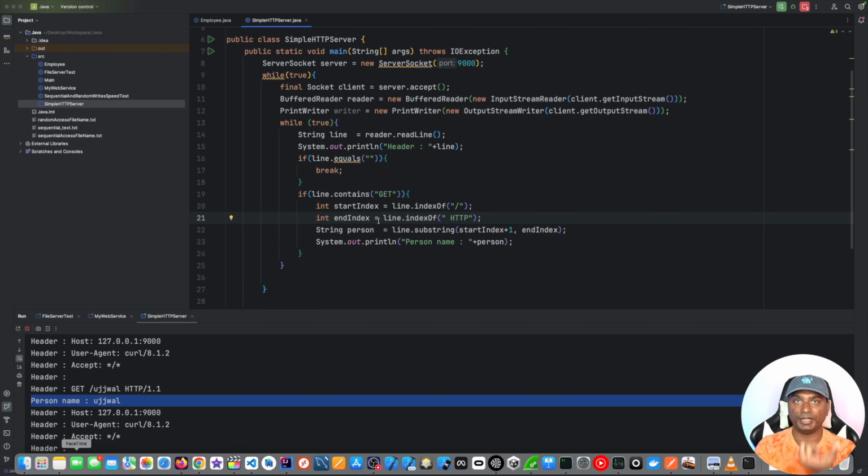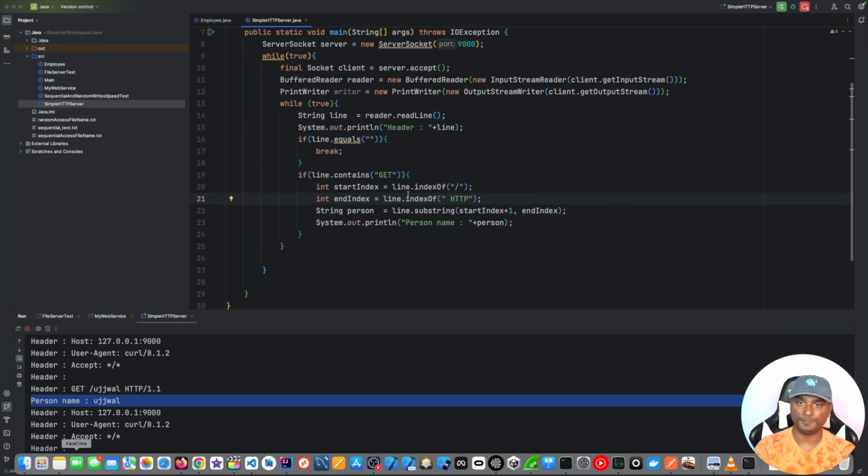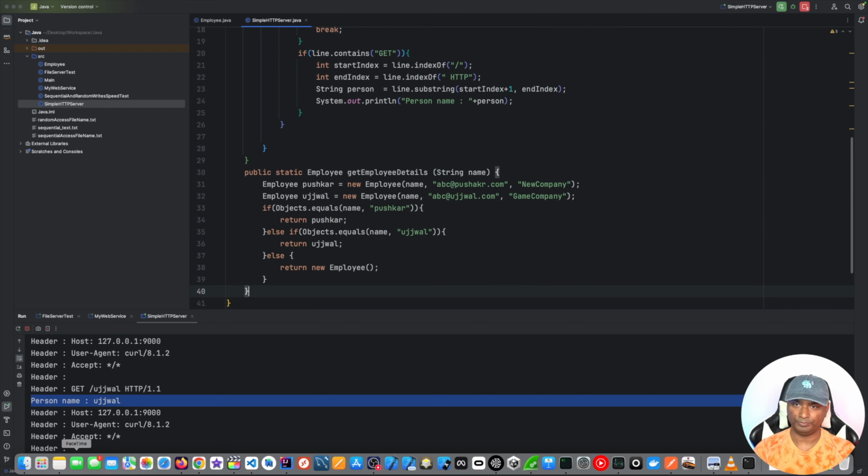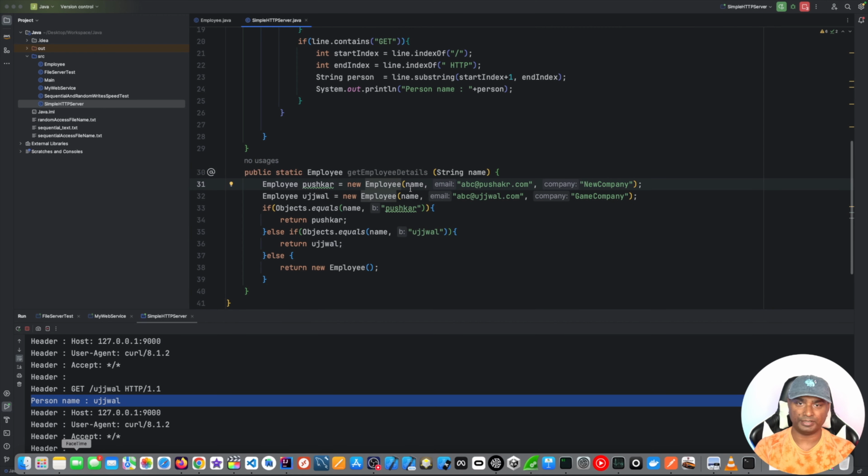Okay, now we need to return the response corresponding to this resource. So let's create a method to create some sample employee data and return it. I have already created it, so let me just copy paste it. Basically if the name is Pushkar, it will return Pushkar, abc.pushkar.com, and company name is new company. For Ujjwal, the name will be Ujjwal, email will be abc@ujjwal.com, company is a game company. If the name is Pushkar, it returns the Pushkar employee. If the name is Ujjwal, it returns the Ujjwal employee. If the name is anything apart from Pushkar and Ujjwal, it returns an empty employee.